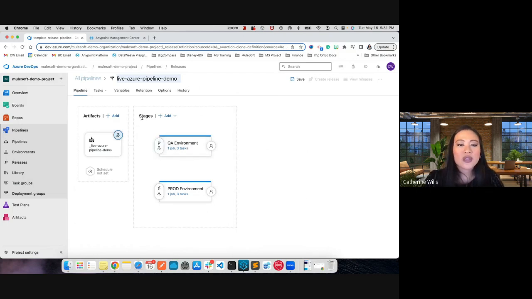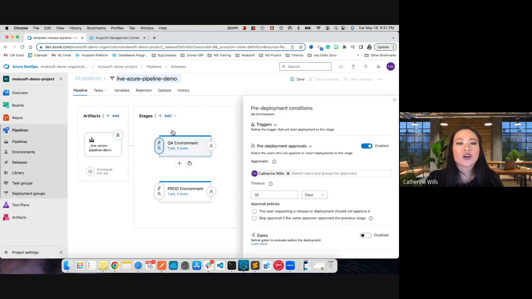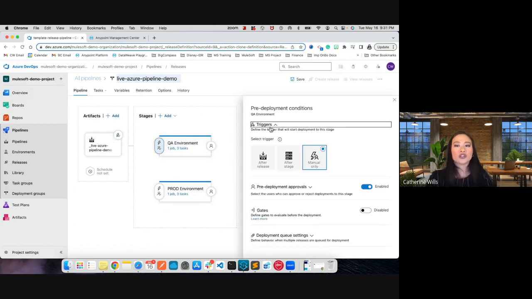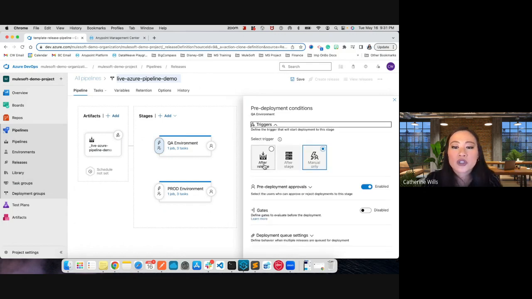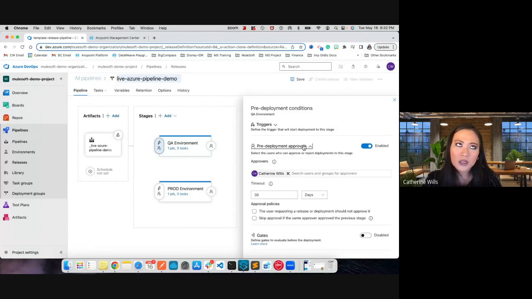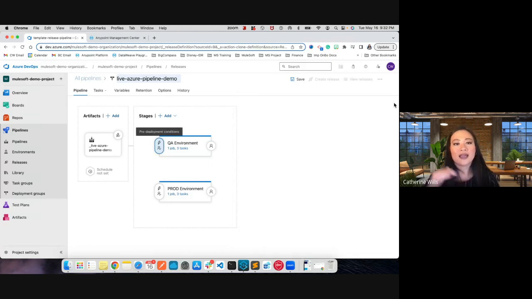Okay, and then we have our stages, or your stages are your environment. You can have different triggers here. In my case, I'm doing manual for this, and I have a pre-deployment approval of myself. You can also put multiple users or put a group together and do that as well. For the triggers, you could also do after release or after a certain stage is completed. But for double protection purposes, I'm doing manual and a pre-deployment approval, so that it just has that extra step of having to click, okay, deploy.